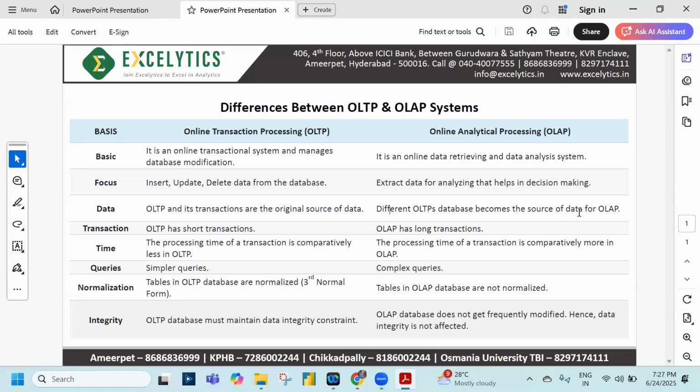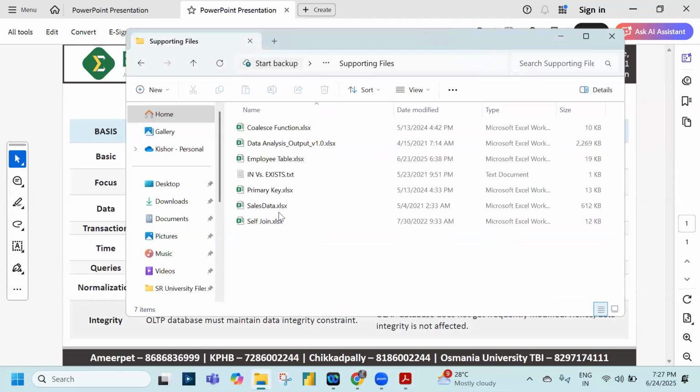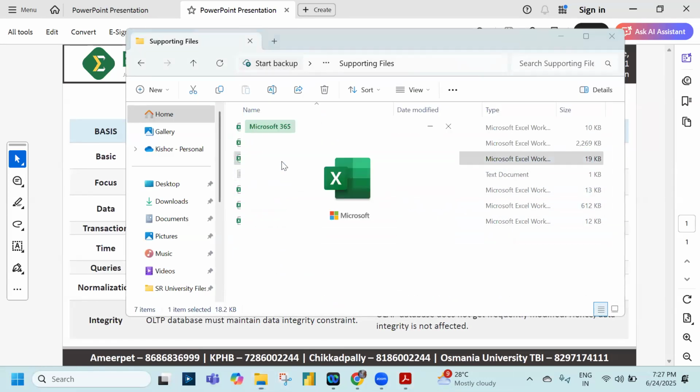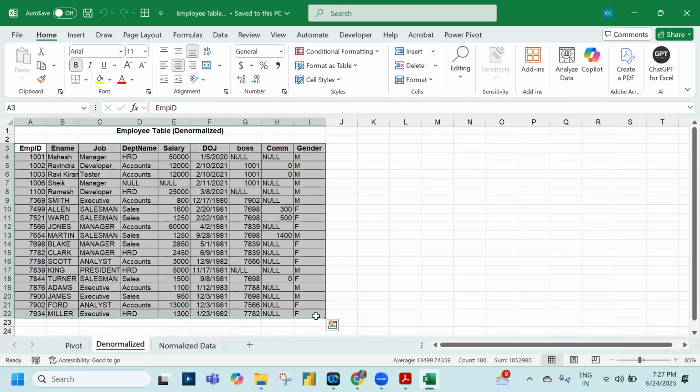So the last two, data normalization and data integrity. These two are very, very important, right? But to understand this, data normalization and data integrity, we need to do a small exercise here. Okay, tell me this. You have a table here, right?